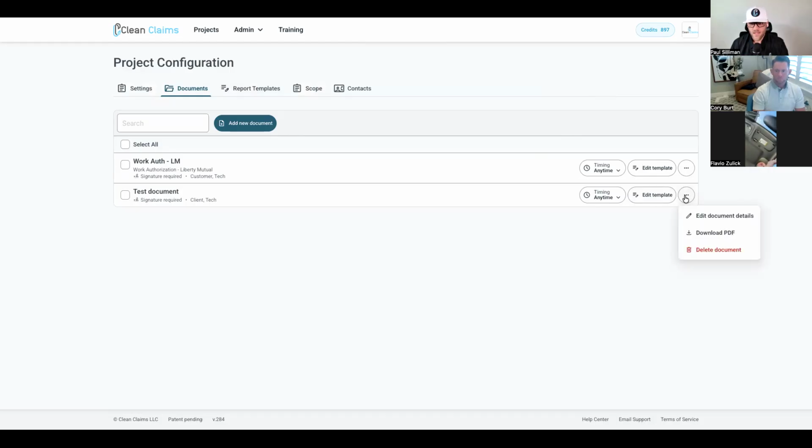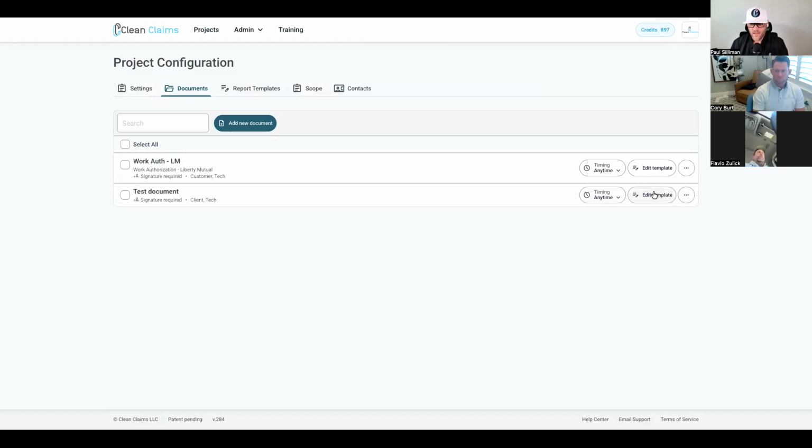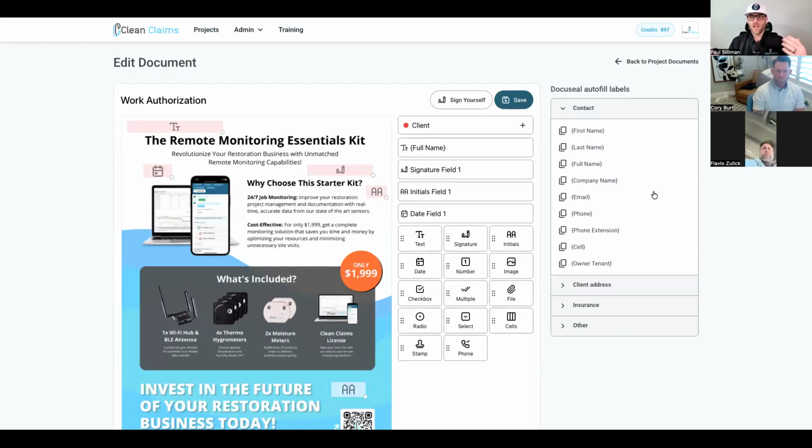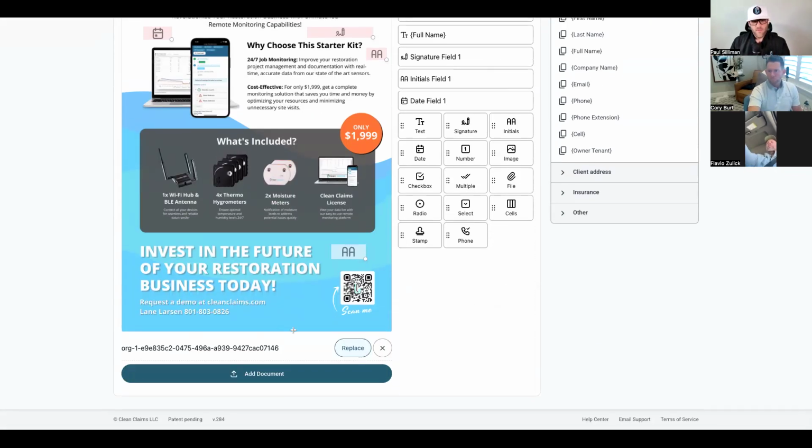If I hit these three dots and need to edit the document details of maybe when it's signed or maybe any descriptions, you can do that in here. Or if I hit edit template, this will actually pull up whatever PDF you have in here. And this is where I can modify any of the information in here if I want to add more to it.